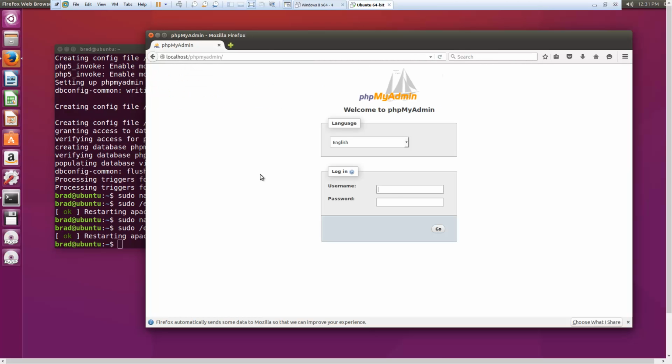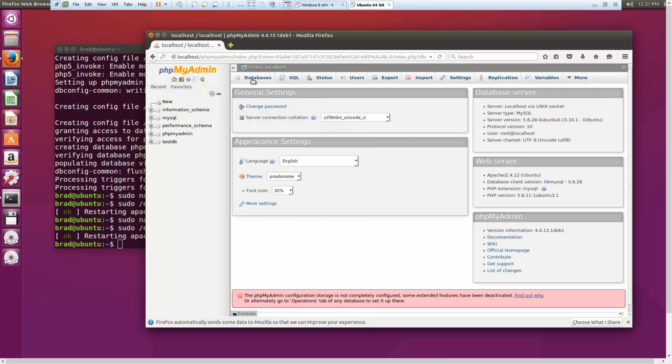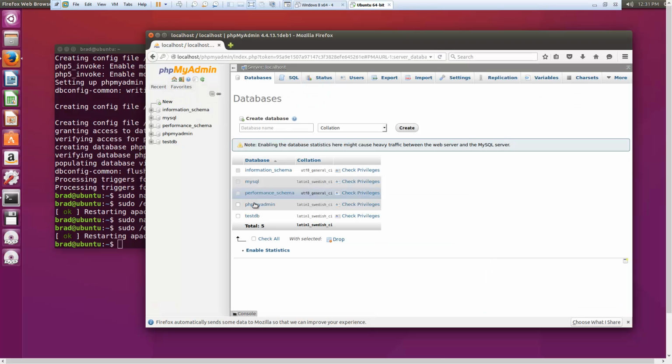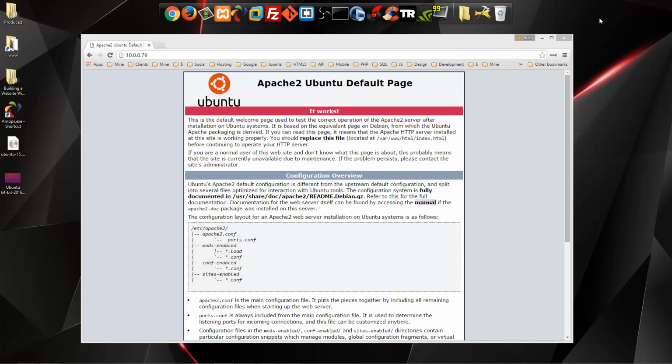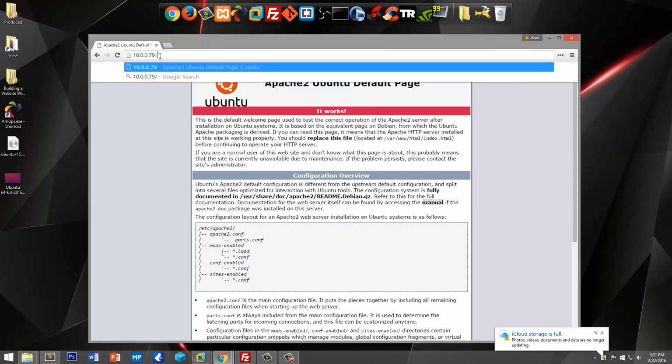There we go. Awesome. Alright, so username is going to be root, and then the password you chose, and there we go. So we can easily create a database. You can see the one we did create called testdb, and that's it. And we should be able to access this from anywhere on our network. So for me it's 10.0.0.79, but it's going to be whatever IP address your Ubuntu installation is on. But I should be able to go to phpMyAdmin.